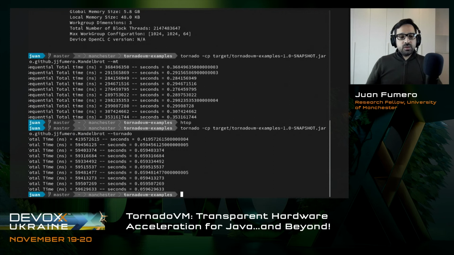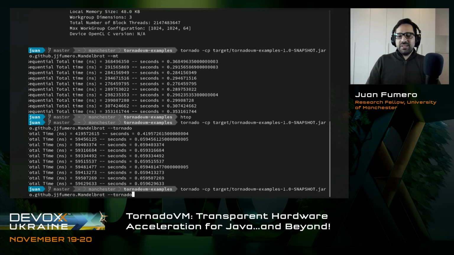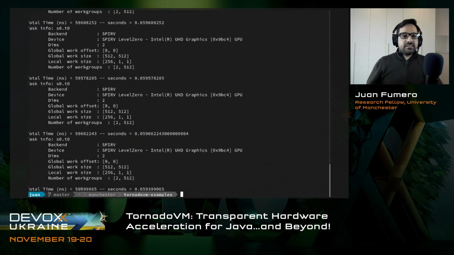If I enable Tornado, oh, it already finished. So instead of 300 milliseconds, it takes 59 milliseconds. So we get a bit of speed over the 16 cores that we got from parallel stream API. And you can say, well, Juan, this is very abstract. I don't see anything. Maybe it's not running there. Okay, we have a flag to tell Tornado, give me the information where you are running this code. And it's called thread info. Let's see what we get. So here, interesting. So it's running with SPV backend on an Intel HD graphics.